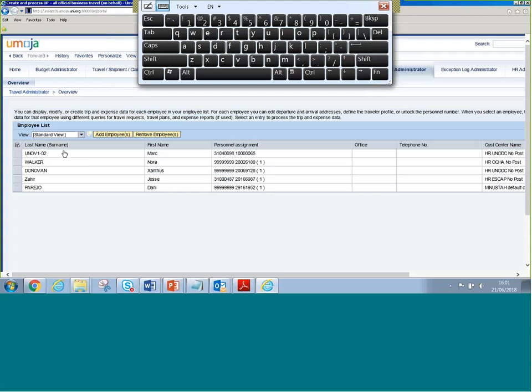So what you can see here is your employee list. When you are connected as a travel administrator and you go to the first link, the system will display the travelers for which you have already raised a travel request, an expense report, or a shipment request.